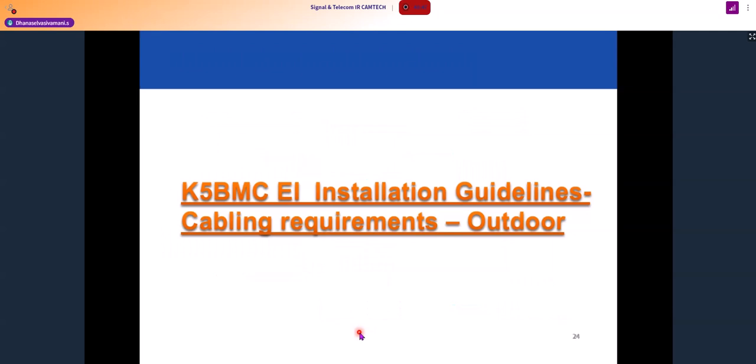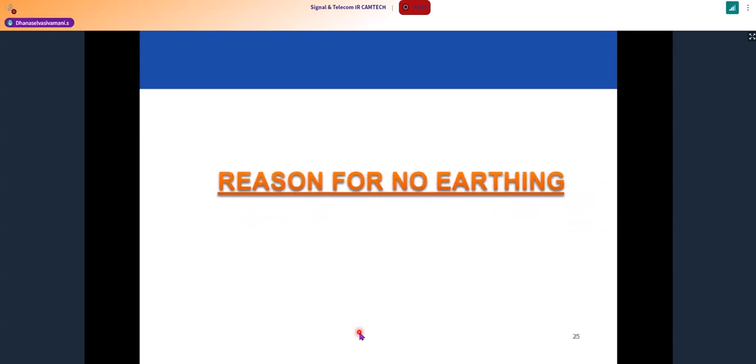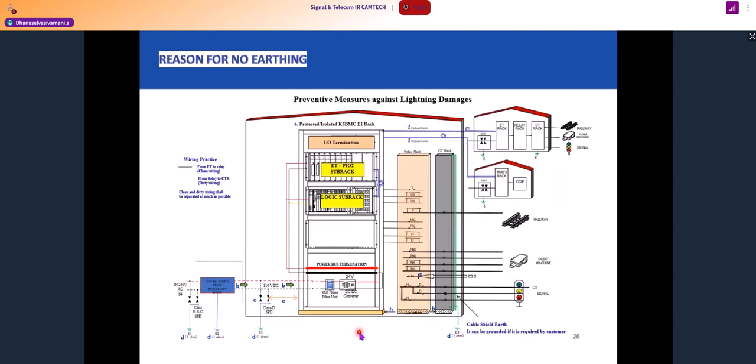So now we'll go to the outdoor cable requirement in this KFA BMC EA installation guidelines. First we need to understand the earthing. You all know that KFA BMC is a floating system. The system will not be connected to the earth, but for this kind of installation, earthing is compulsory. So we are going to keep the system floating, but that doesn't mean we don't need an earth. Earth is required.